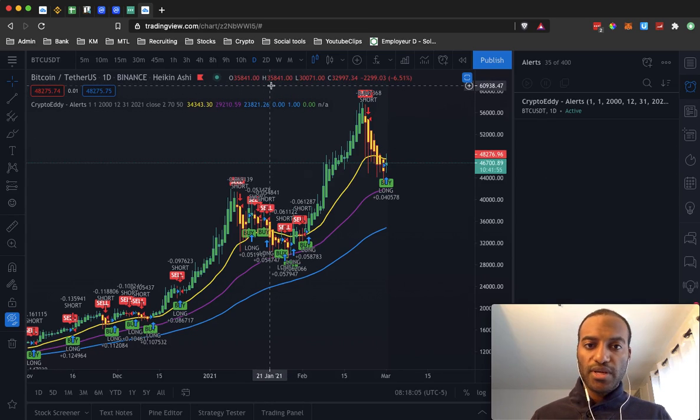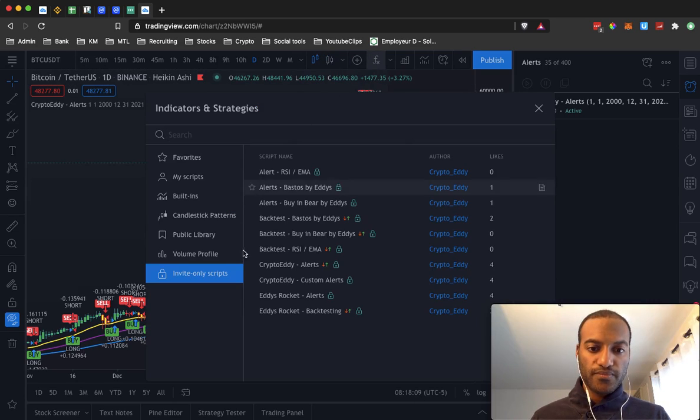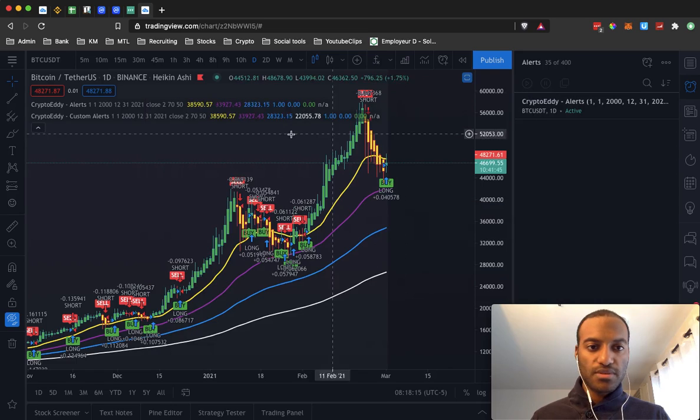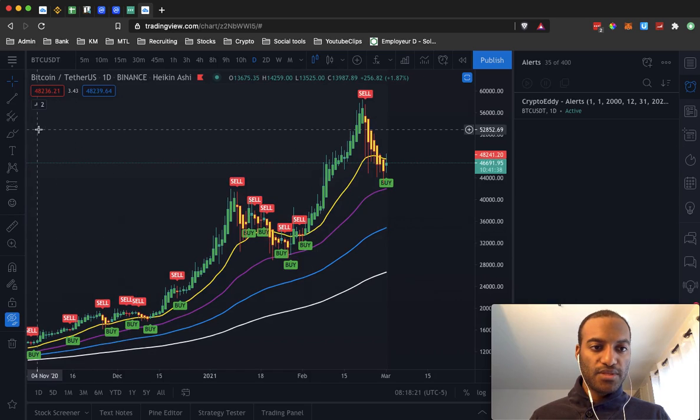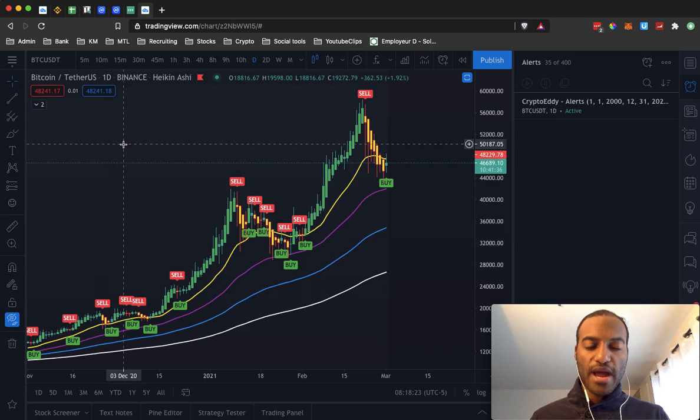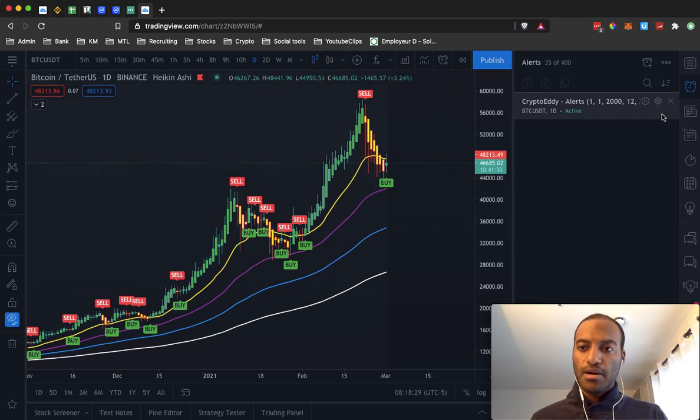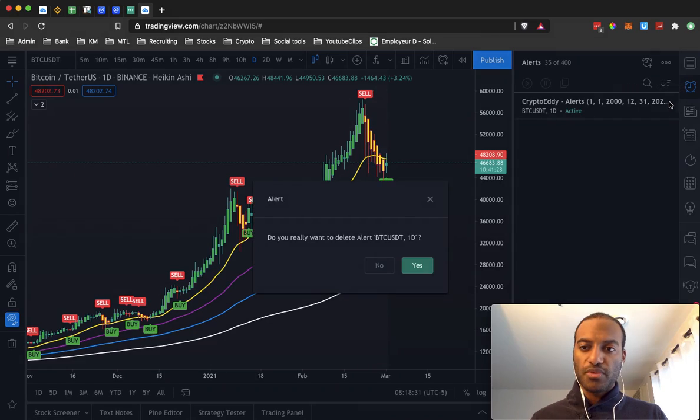Now we can look at the other alert, the custom one, this one. Custom alert, I'm going to select this one, and I'm going to hide this one. So if you subscribe for the custom alert, it's the exact same process, but you have more options. So I'm going to remove this.